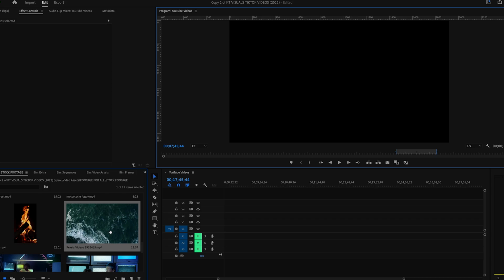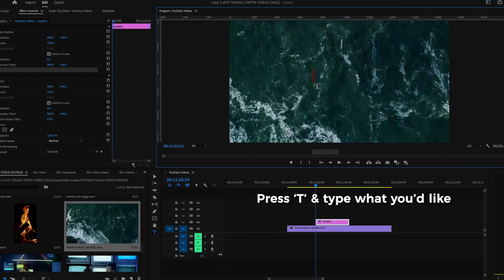First, choose a video that you want to be inside of your text. Drag this over to V1 in your timeline. Then press T on your keyboard, type whatever you'd like, and make sure that this layer is on V2.